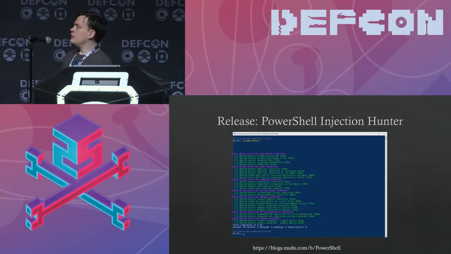So obviously, that's a great thing to do, so we did it. What we're releasing now is the PowerShell Injection Hunter that takes every single thing I talked about today and does it for you automatically. So you run PowerShell script analyzer against these injection rules, and then you're done. This will flag everything that you might be worried about.